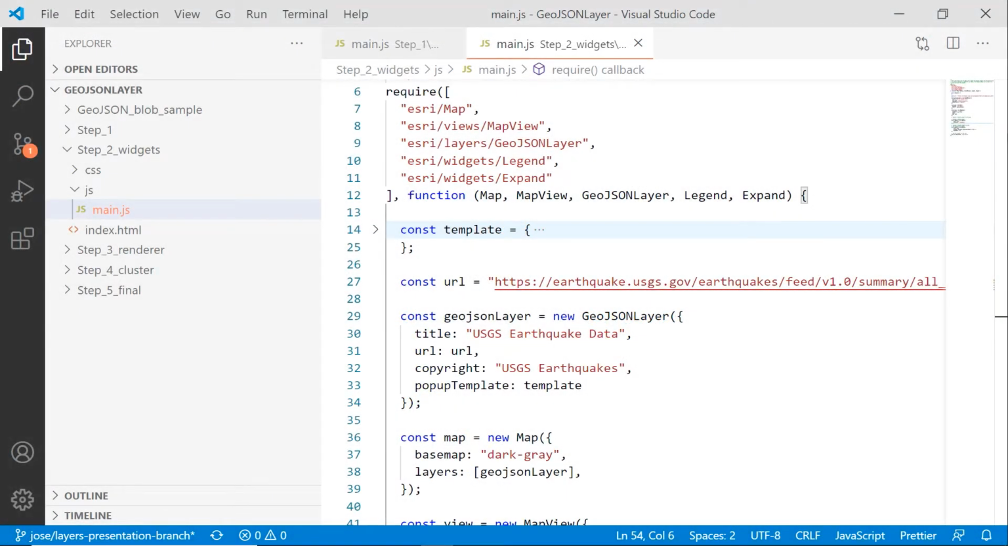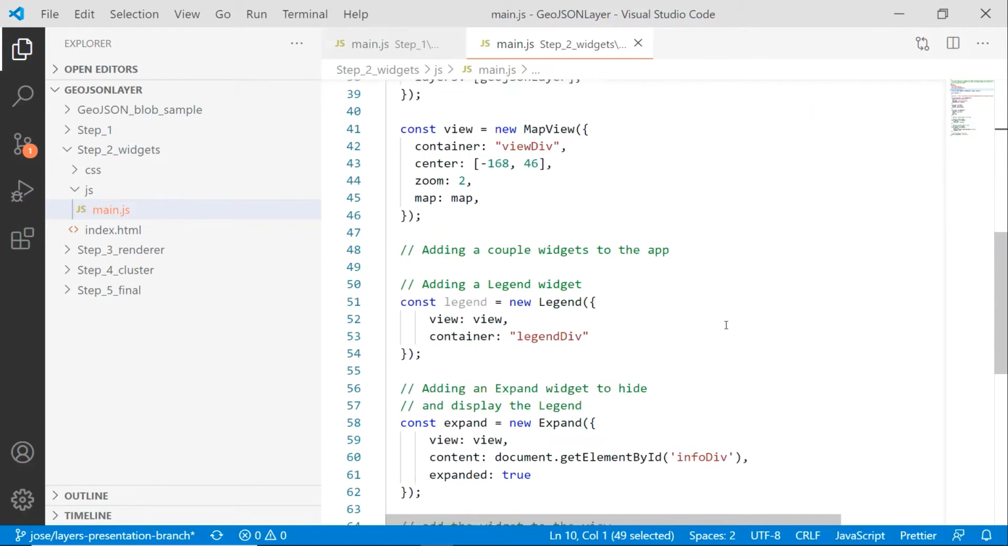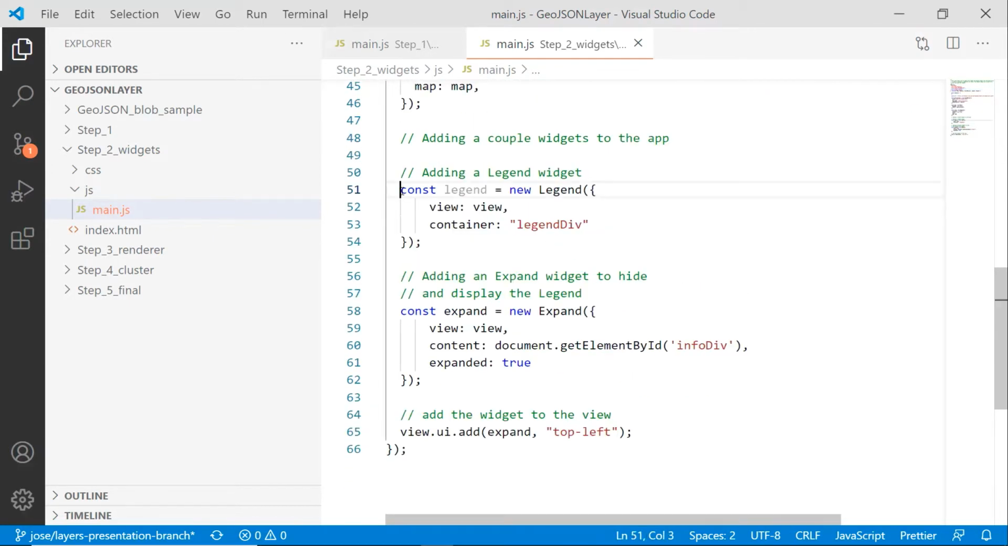In this step, the two widgets we're loading are the legend widget and the expand widget. So we're importing modules here, and we initialize both of our widgets down here. The legend's just going to help us view some of the symbols from the layer in the legend, and the expand widget is going to allow us to toggle the legend on and off as we please.